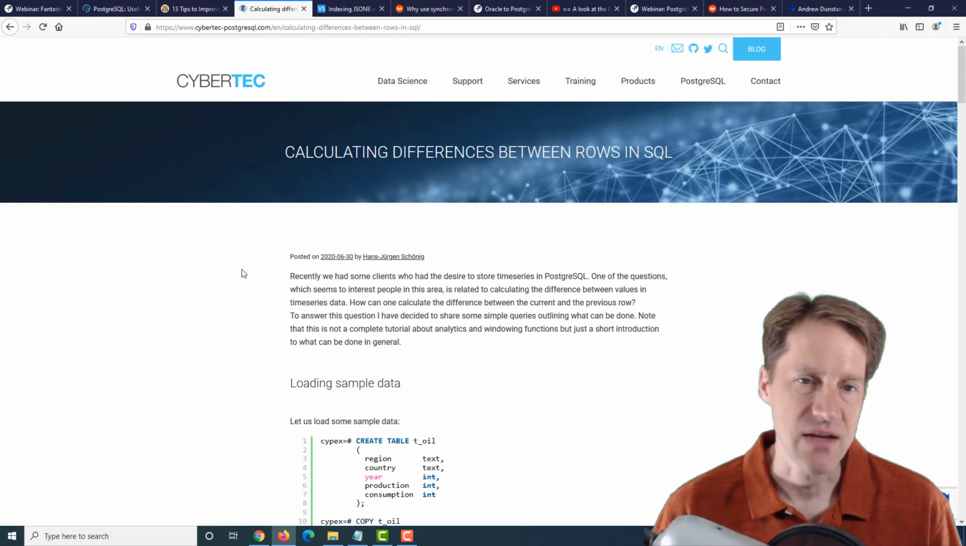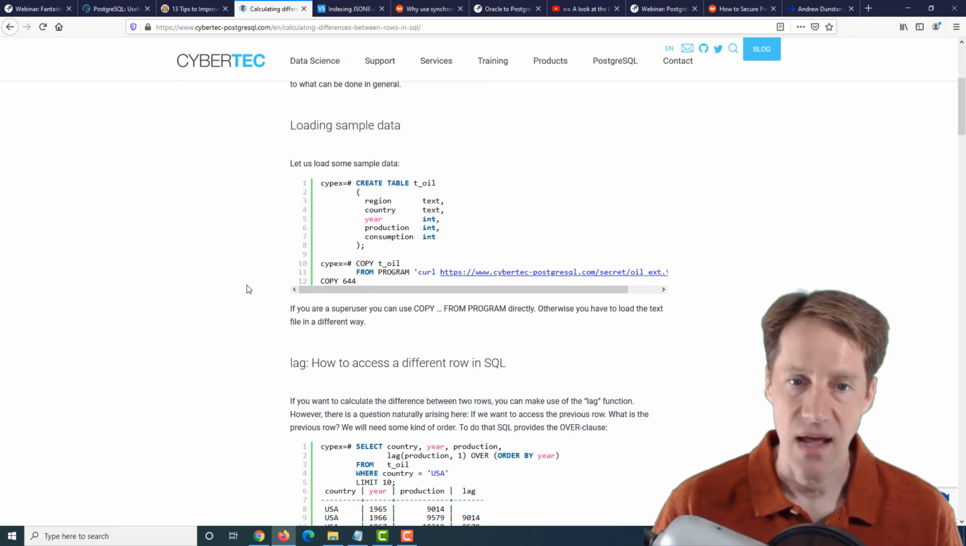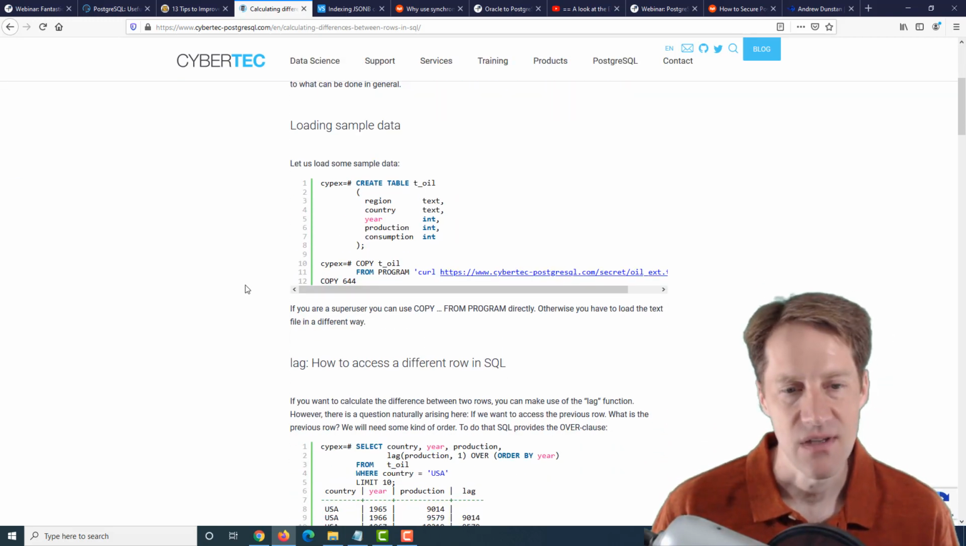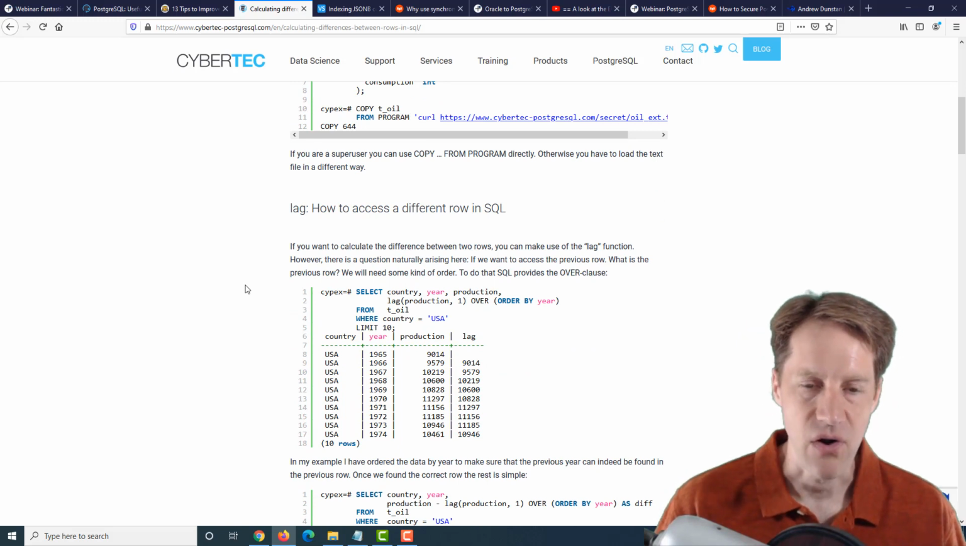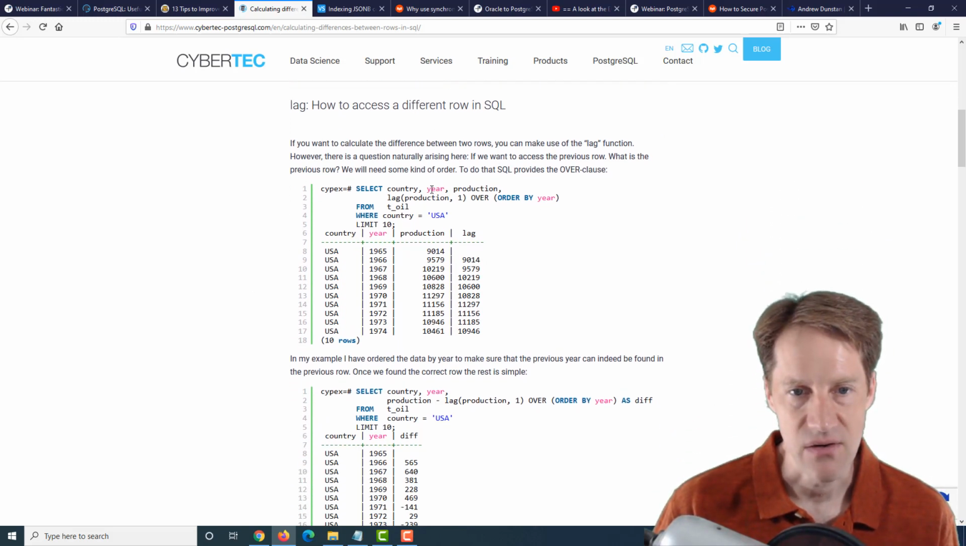The next post is calculating differences between rows in SQL. This is from cybertec-postgresql.com, and this is a post about window functions. So how do you compare one row to the next row when you're doing a query? The first example that they're reviewing here is lag. So you want to, say, consult the previous year of a set of data you're looking at. You can use the lag window function and look back one row.